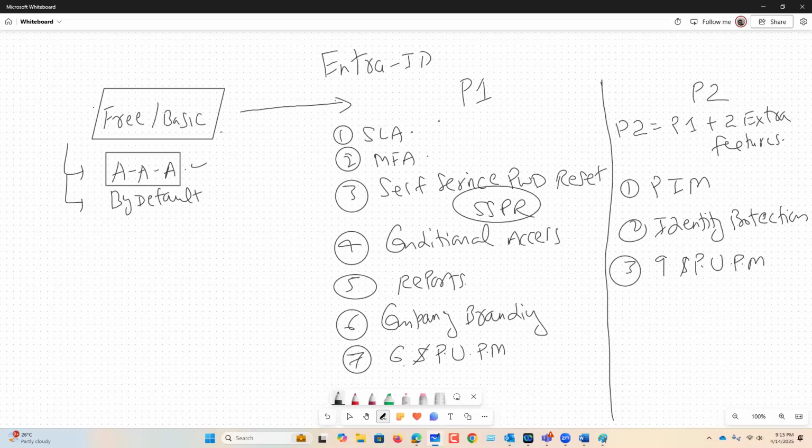Now, this point is clear. MFA, multi-factor authentication. Multi-factor authentication means you need to type username and password, plus an SMS comes to you, or you need to use the Microsoft Authenticator app or some security questions. So dual authentication so that your account is safe. Even if I give my password to you, you cannot log in because MFA is with me.